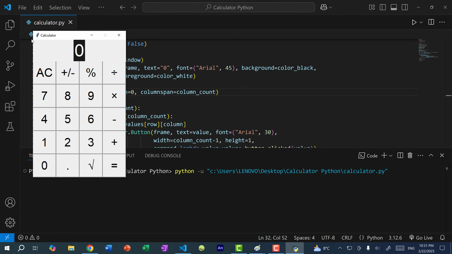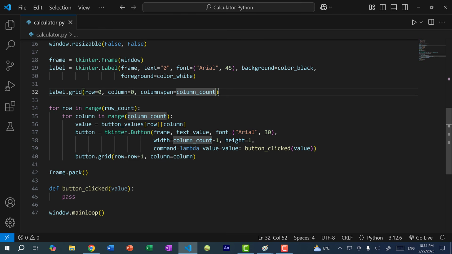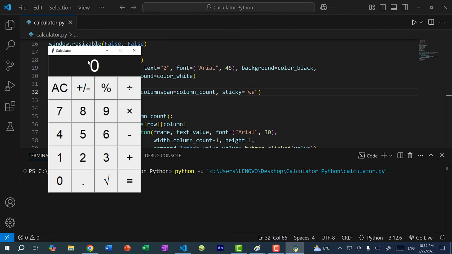So this means that it's taking up 4 columns, but the color does not apply to all 4 columns. Instead, it only applies to where the text is. So we want to stretch out the color to take up all 4 columns. So to do that, I would just do sticky is equal to WE. So in tkinter, we refer to left and right, top and bottom using north, south, east, and west. So if you want the label to stretch from left to right, you would specify WE, so it would stretch from west to east. So let's save and run the program. And you can see the text label is now from west to east.